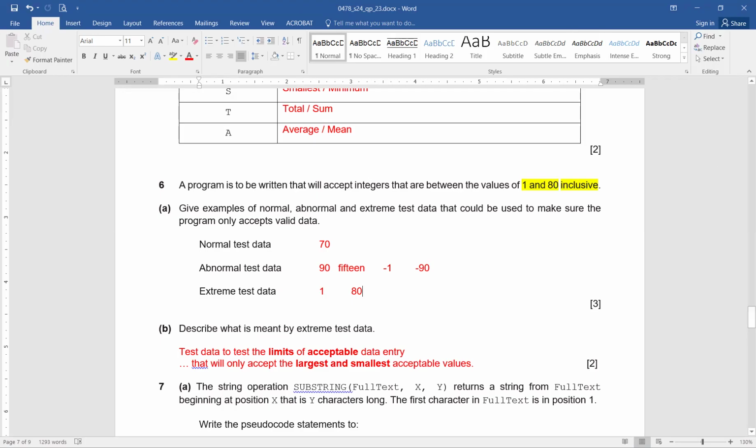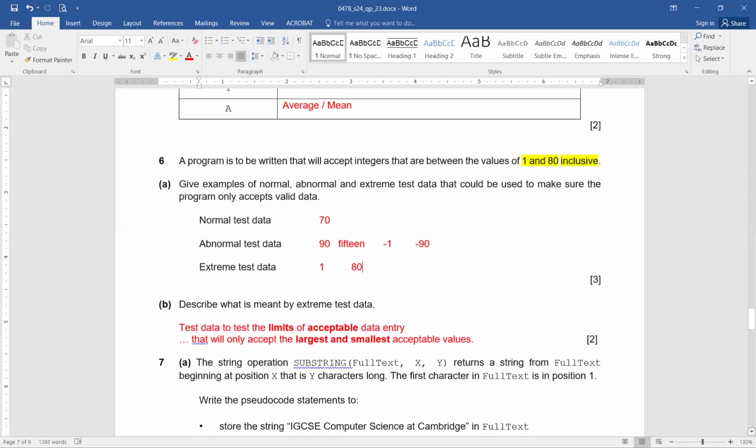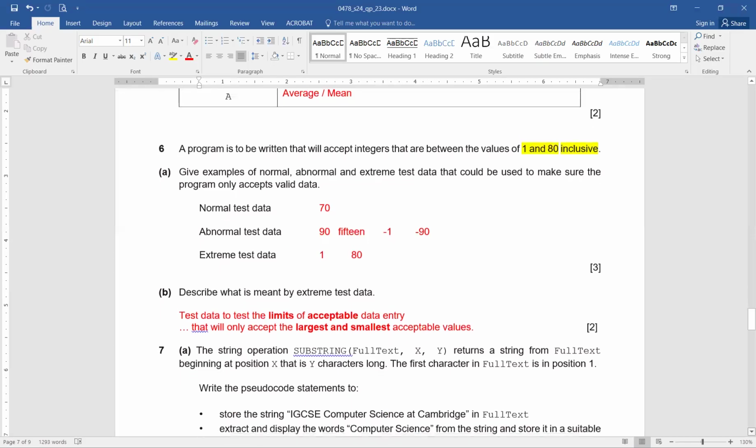Now, part B, describe what is meant by extreme test data. Test data to test the limits of acceptable data entry that will only accept the largest and the smallest acceptable values. A 2 mark question. If you write it in your own words, the words might be different, but if it carries the same meaning, then definitely that will be really great, and you will be definitely scoring the marks, okay? Largest and smallest, highest and the least are acceptable.